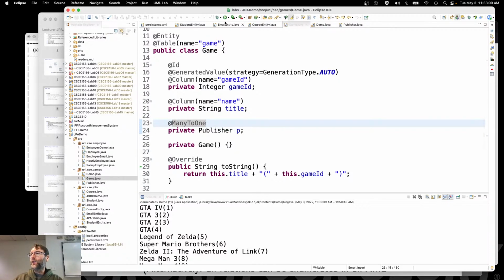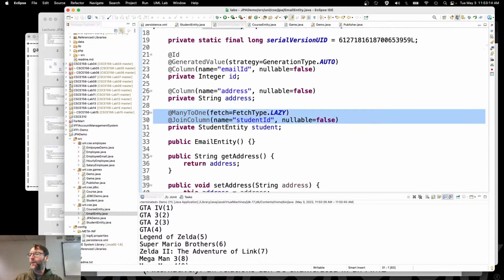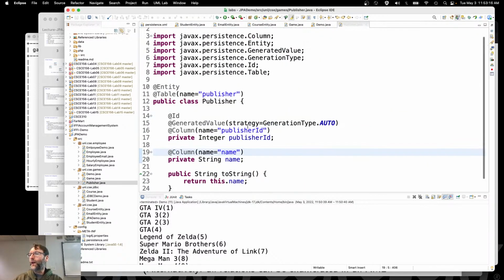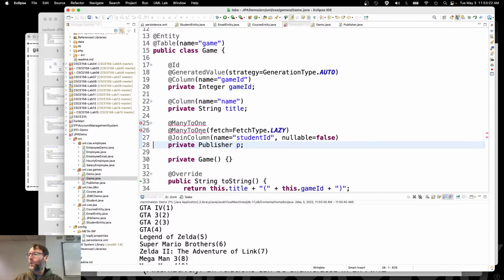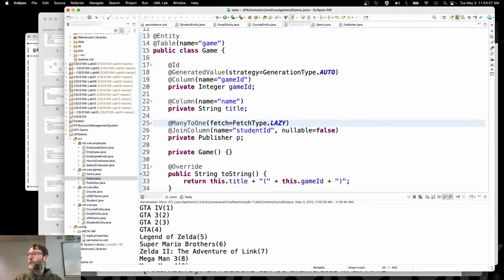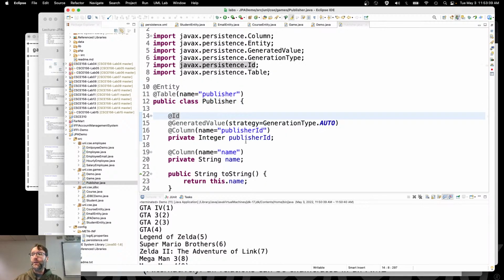And for that, I'm going to have to look at the email table here. Many to one, fetch type, student ID. We're going to steal that code there. Game table, here we go. All right. Many to one, we can't have both of them. So there we go. And not student ID, but publisher ID. There we go. I'm not storing publisher ID anywhere inside this table or inside this object. Instead, that's being stored in the publisher object right there.